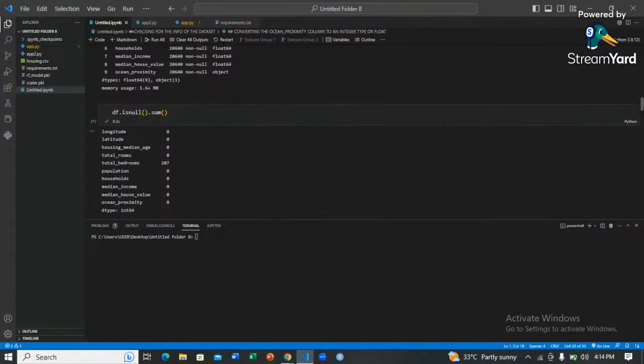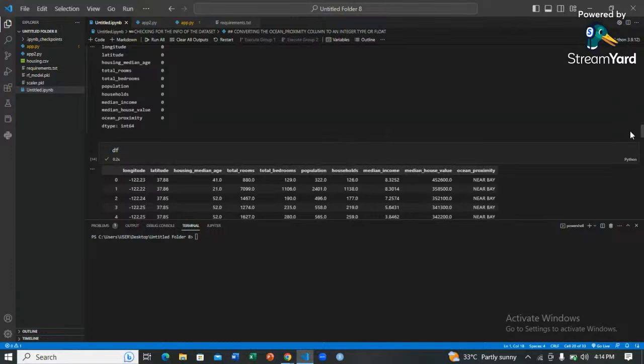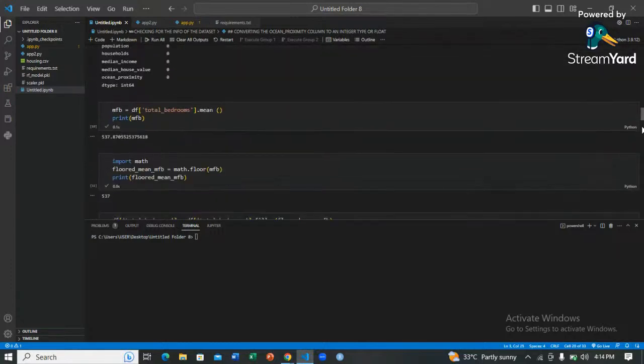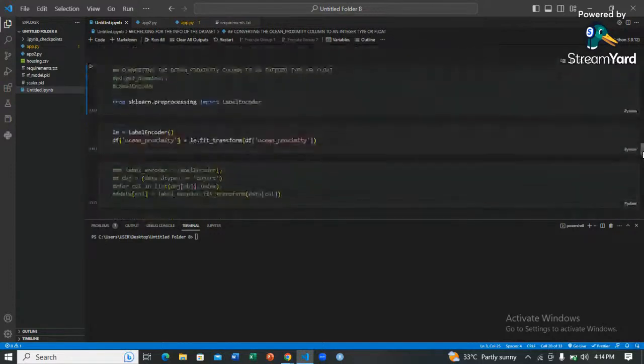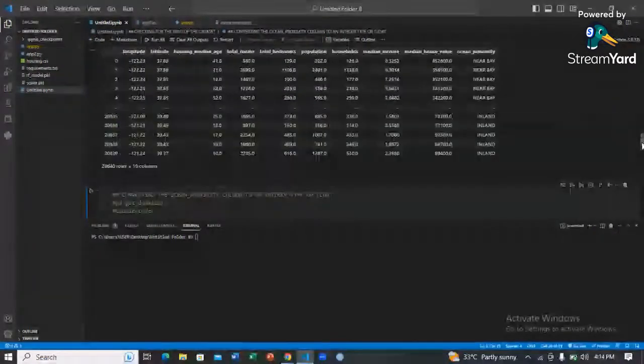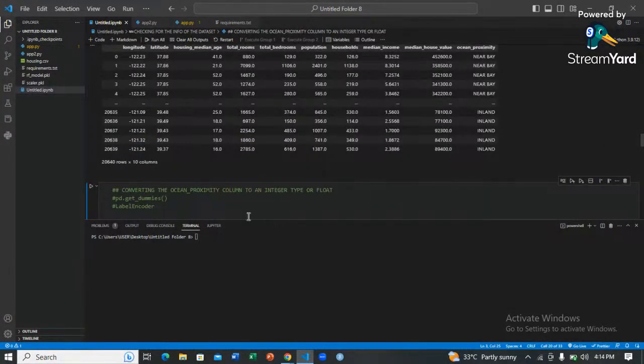So now I made mention of something: if you actually want to convert object type to integer or thereabout, there are different things you can use. I can use my pd dot get dummies. Yeah, I actually said it here. I can use my label encoder. I can use my ordinal encoder and what have you.